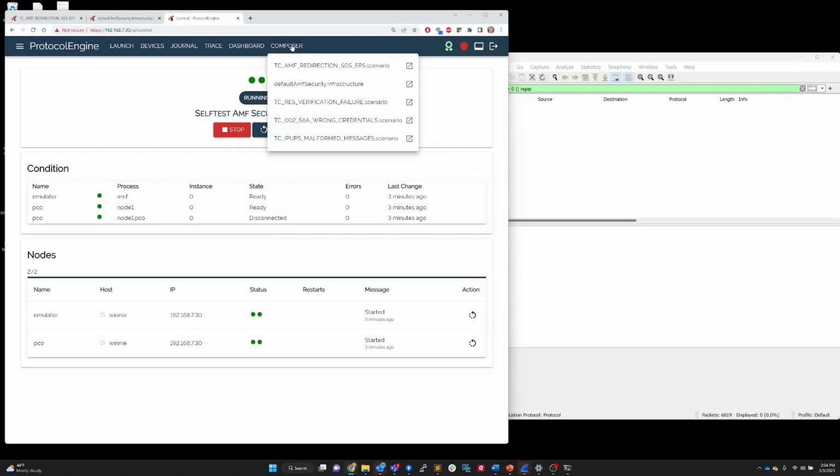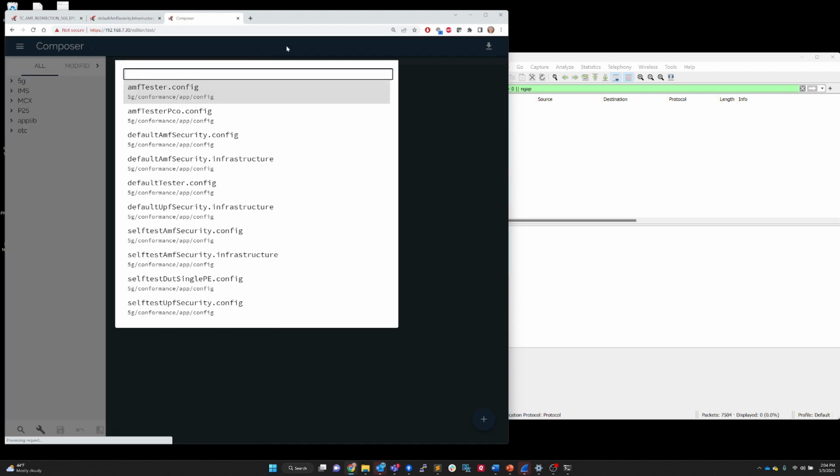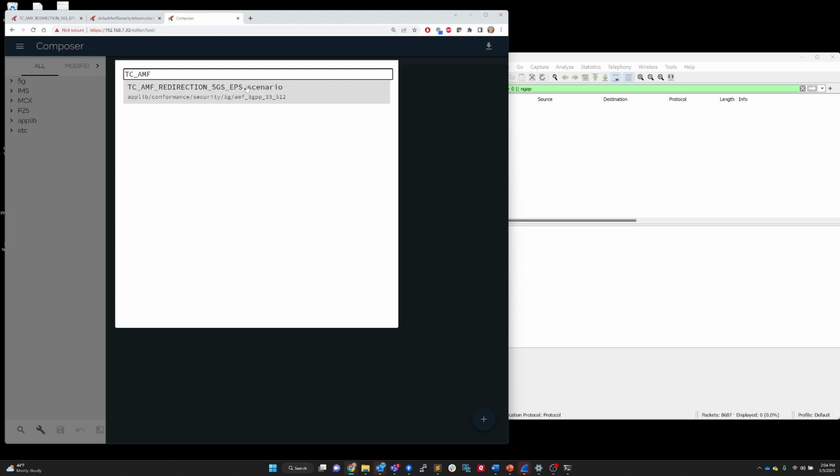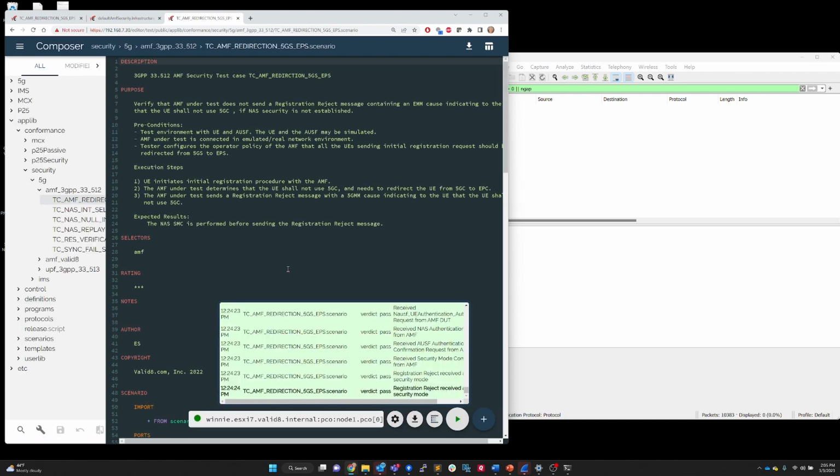To go to the test case, you will just click the composer and then type in the name of the test case. And ours is TCAMF redirection, which is right here. Listed here on the left are the test cases that you can run. We are running the redirection test case, and here you can enable your PCO by clicking this icon, which is an eye. In this case, the PCO is already enabled, and now that the PCO is enabled, we can click play and run the test case.